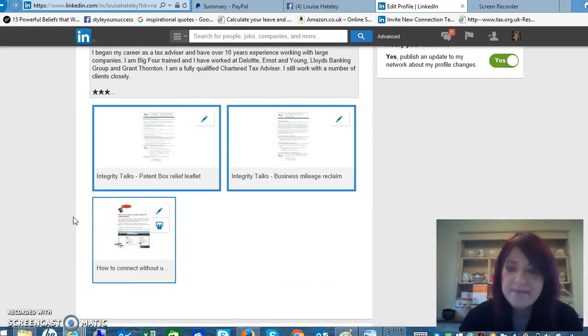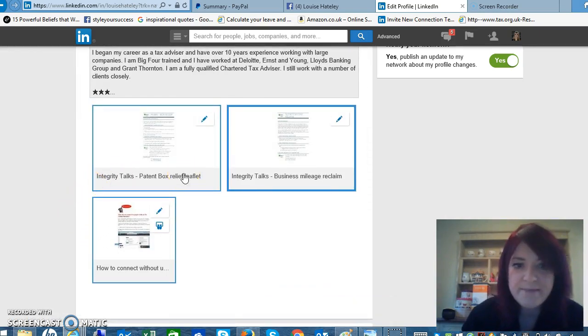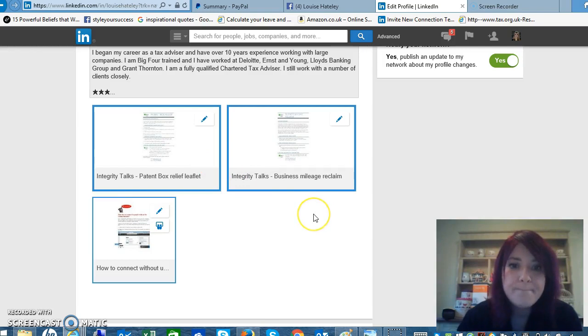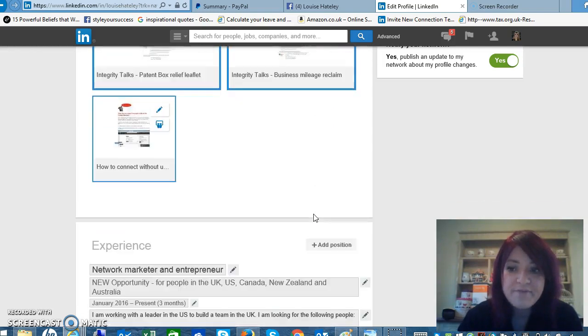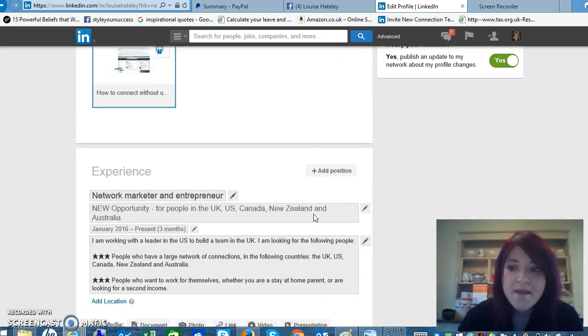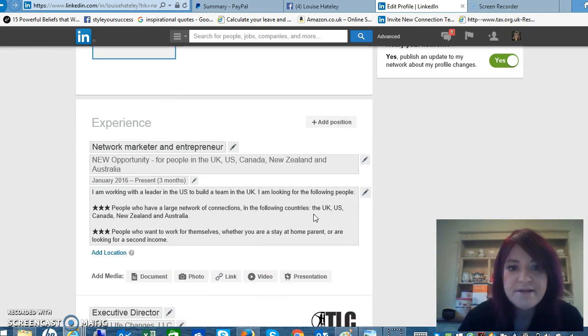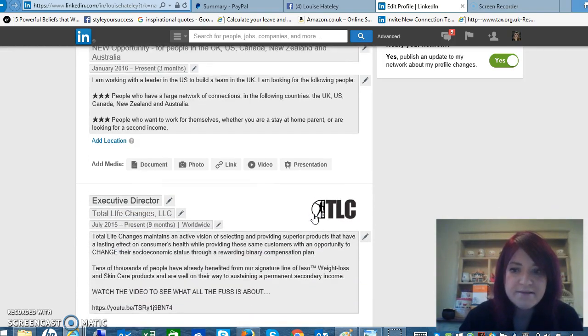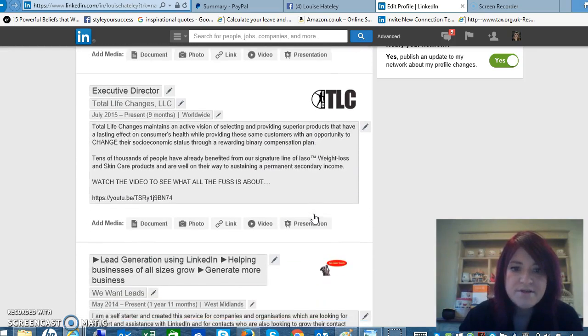Again, then you can add things which kind of explain your business a bit more. So you can add documents, you can add media, you can add videos as well. And then moving down into the experience section. This is a section that has further information about what you do. So try not to put too much information in here, because I find that most people don't actually read it.